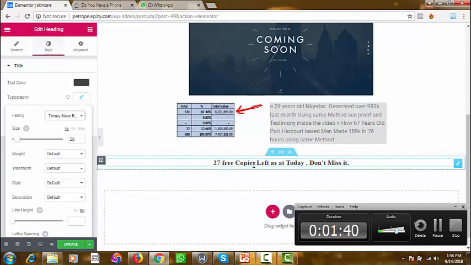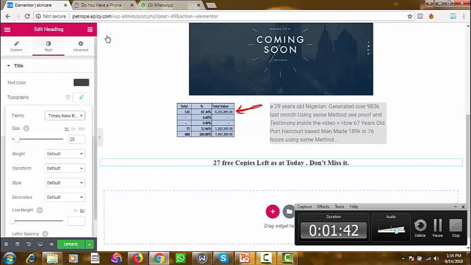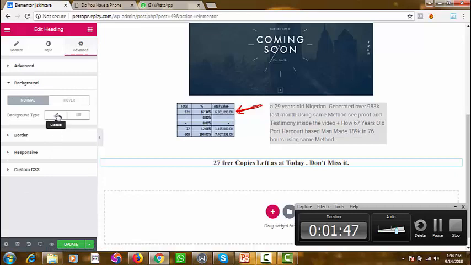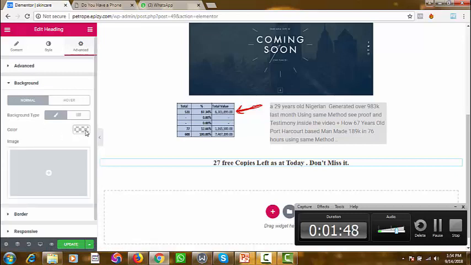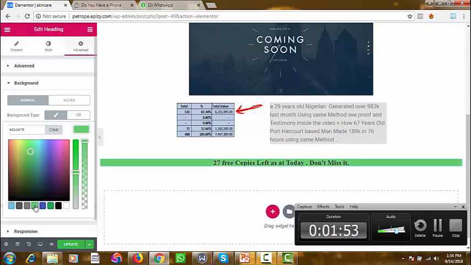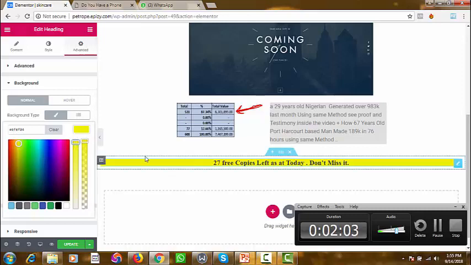Now how do we achieve this? Go to advanced, go to background, go to color and pick color yellow. Now yellow is not here, just keep selecting. Oh, we have a shade of yellow here. So to make it stronger or thicker, you can actually drag this up. So as you can see, it's taking the full width.